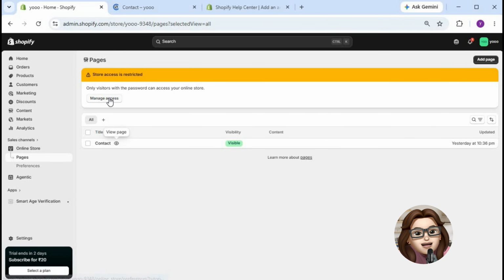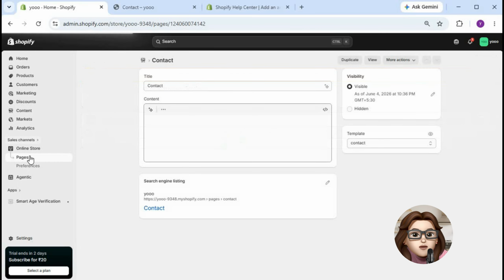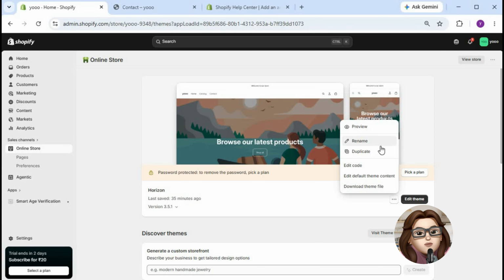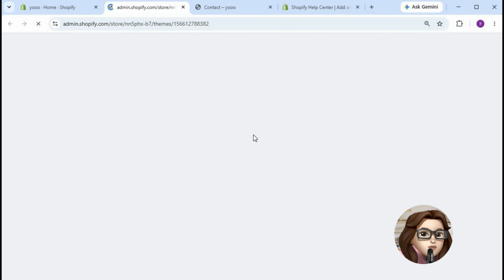Once you're inside the dashboard, look toward the left side menu and click on Online Store. Now locate your active Shopify theme. Next to the active theme, click the three dots menu and then select Edit Code. This will open the Shopify code editor where you can customize your store styling.